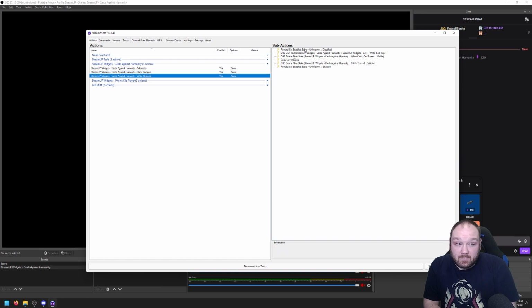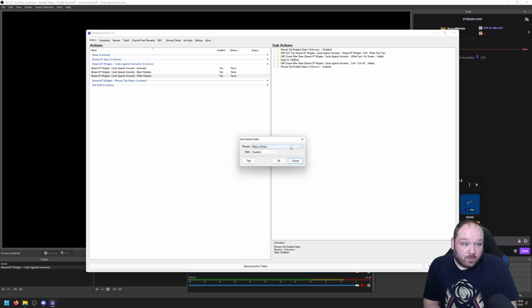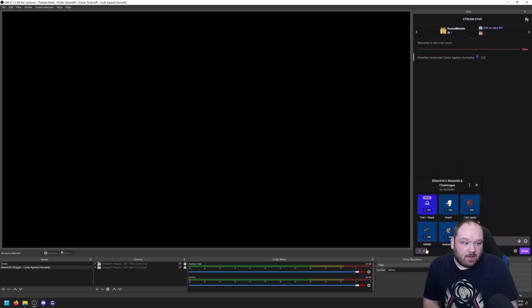And we're going to do the same thing with white. So we're going to reward set enable to the white card. We're going to disable it so that it cannot be redeemed another time. And then we're going to enable the black card after it's all been done, so that people can redeem the black card again. So as you can see, we have now the Cards Against Humanity black redeem.